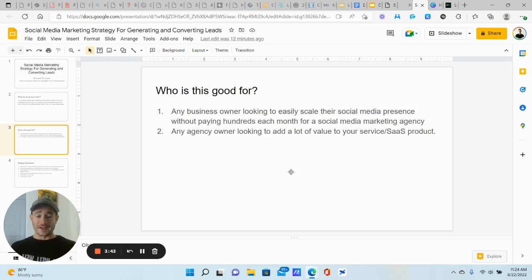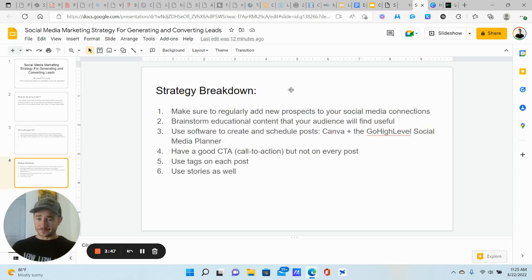Really excited about that. But for now, it's just a really good way to add a lot of value to a product and service. So let's break down the strategy here.